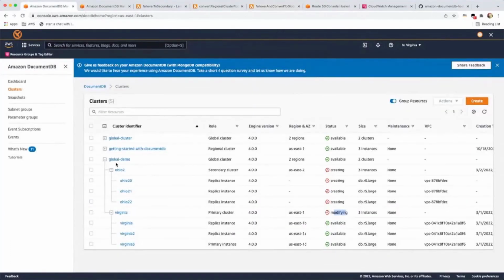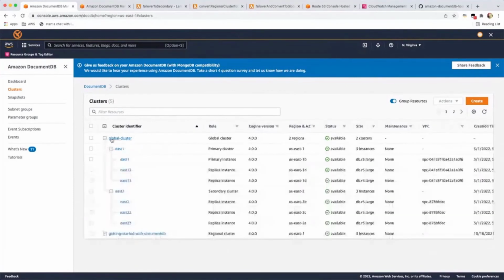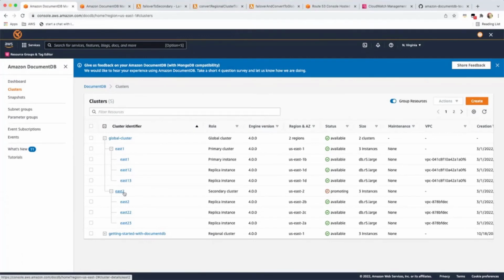So if I go over here, you can see that the global cluster called global cluster exists here, and it has East 1, which is the primary, and East 2, which is a secondary cluster. So we triggered the failover and convert to global cluster Lambda function, which as a first step will call the failover to secondary, which will remove East 2 from the global cluster and promote it as a standalone primary cluster.